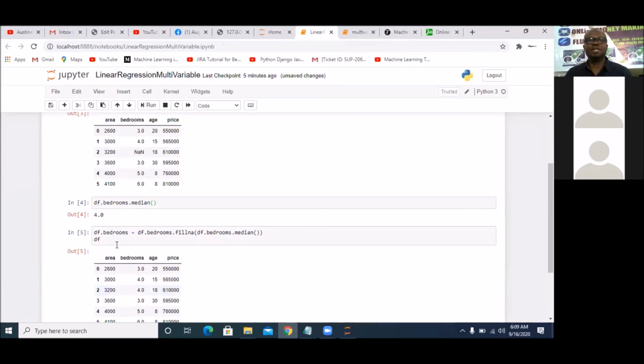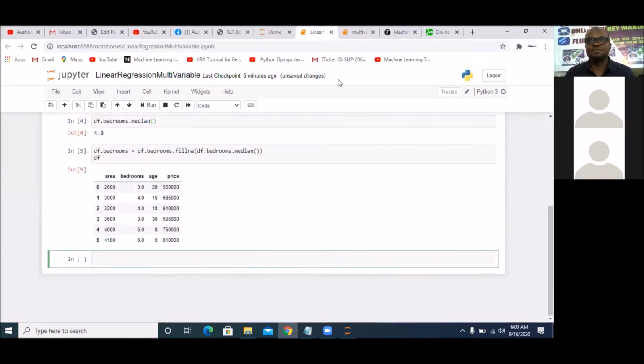So that's how you replace it by simply saying df.bedrooms, which is supposed to be this. You're replacing it with df.bedrooms.fillna, fill the non-applicable. Fill it up with the median value that you've gotten. So that's what it does.